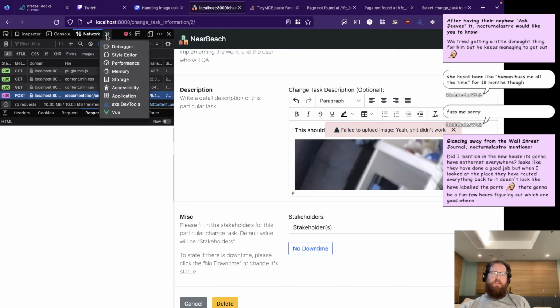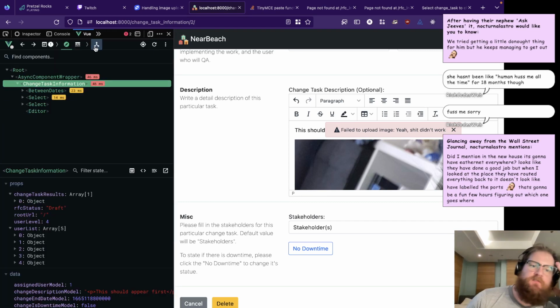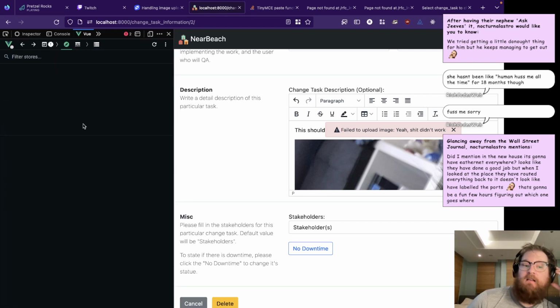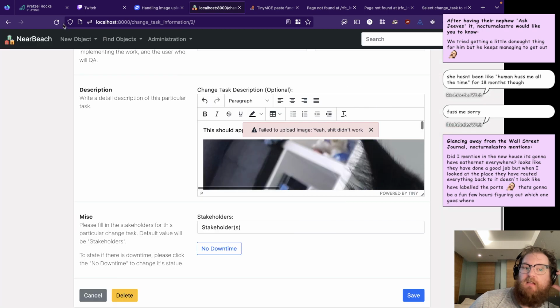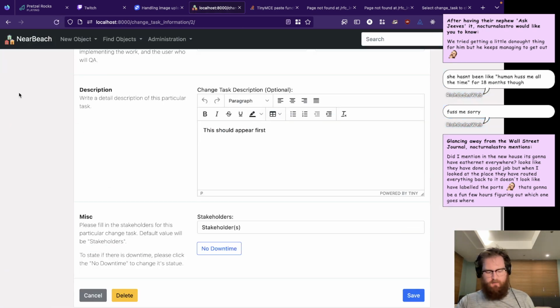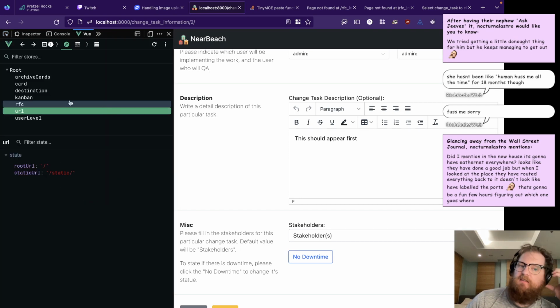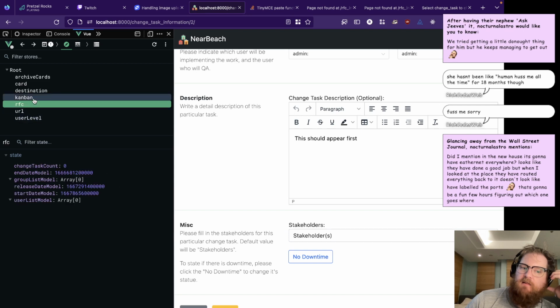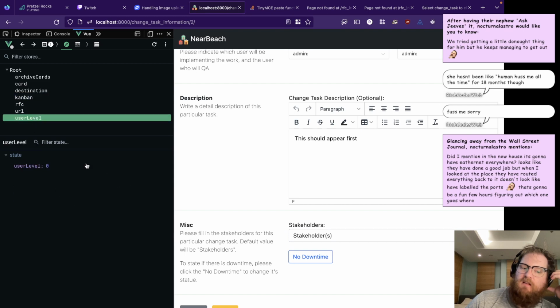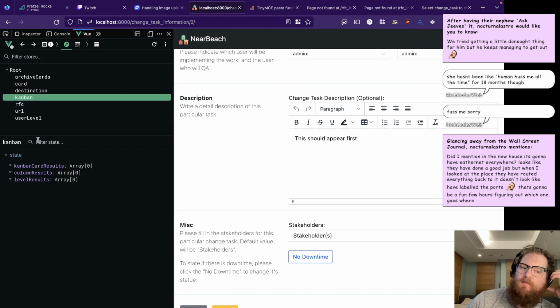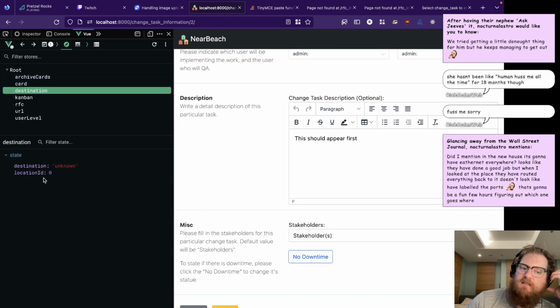So we actually have a look over here. We'll go to the view components, stuff like that. We'll have a look at the Vuex. You'll notice it's all blank because it probably has a bug in it where it does this every now and then. If you redo that again and go to Vuex, you'll notice that, great. We don't care about RSC, the user level. We haven't actually filtered that up. Kanban stuff. Destination, unknown. So we'll need to set these two.